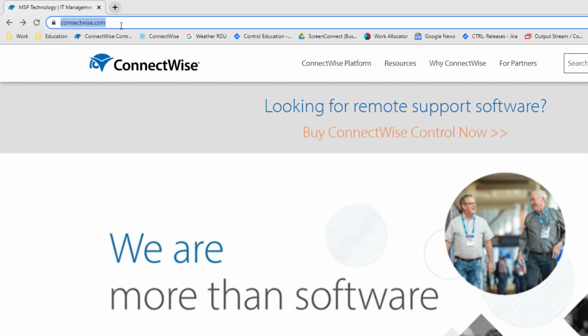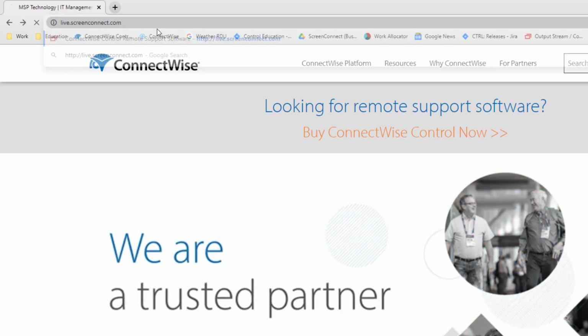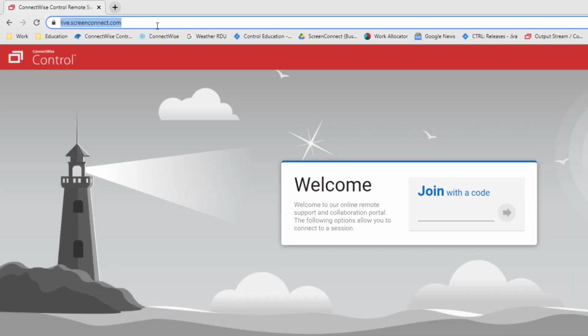Next, you can enable automatic HTTPS redirection if you're hosting your own server. If you're hosted in the cloud, this redirect is already enabled for you.